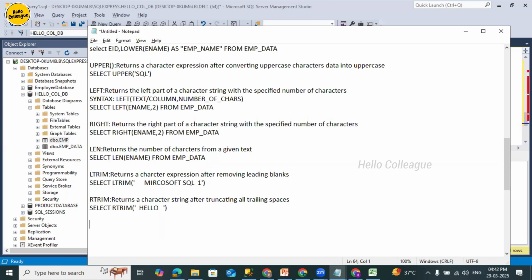Next, we have a function called charindex. The function name is charindex. We use this charindex function to find out a particular character position. Charindex function returns the starting position of the specified expression in a character string.